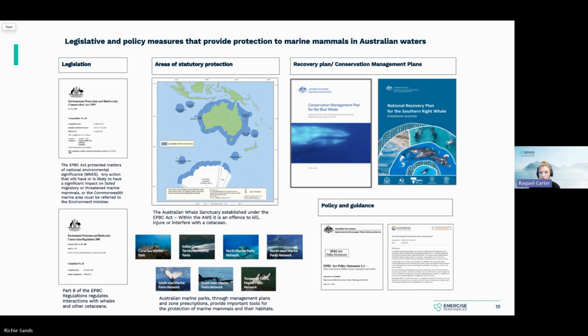The reason why they're really important, particularly for offshore developments, is that there are certain elements of these recovery plans which give an indication as to what may be an acceptable level or what might be an unacceptable level of impact, particularly when you're looking at key threatening processes that apply to specific species. In this case, underwater noise will be a key factor there.